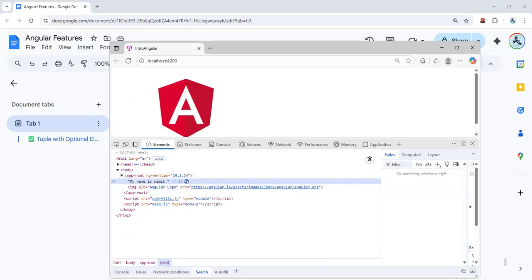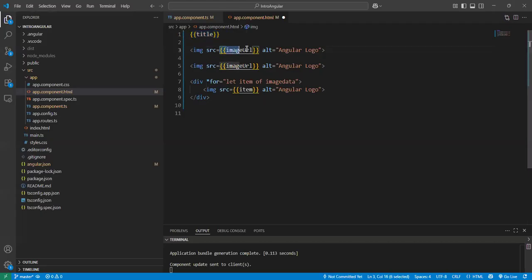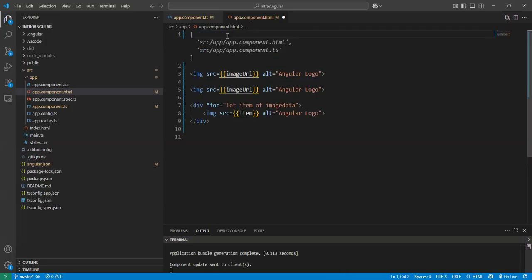You are saying if you are passing here? No, not here. On the first line, we pass it as a property, not as an interpolation. So then how do we pass a property? Just like here, SRC.